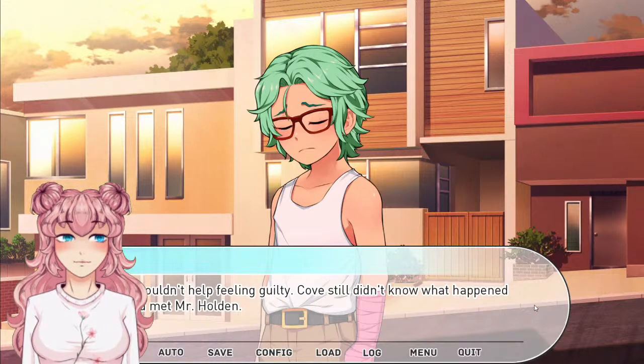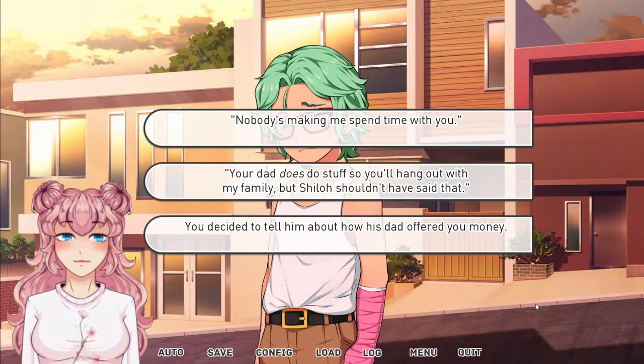Cove still didn't know what happened when you met Mr. Holden. Should I tell him the truth? Your dad does do stuff so you'll hang out with my family. No, that's sus. You decided to tell him about how his dad offered you money.